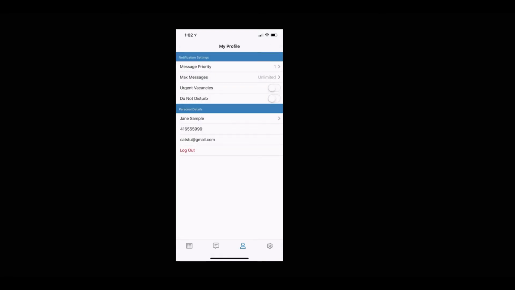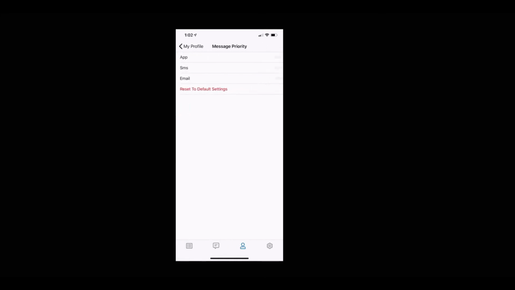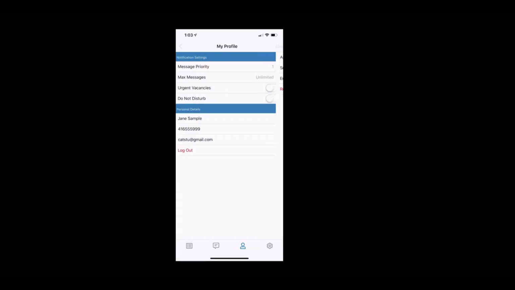You can also choose to order the message priority and how it comes to you. If I click that button, it will show me that I have chosen that the app notifications should be prioritized over text and email. If I'd like to change that, I can simply click on the gray 3 lines on the right side and move that where I would like it. If I'd like to move it back, I can simply click on it and drag it back to the top.